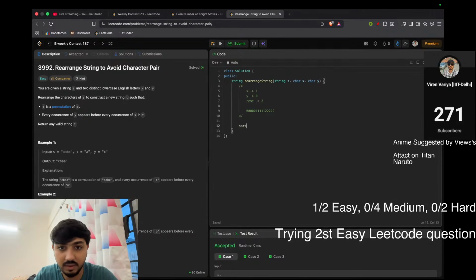So for that, what we can do is sort s.begin(), s.end(), and here you have to write your custom comparator. I forgot the syntax, something like this, right? char A, char B. The syntax of a custom comparator is like this only.